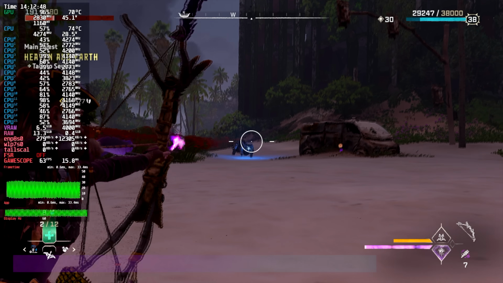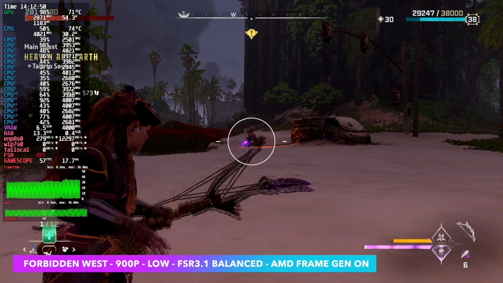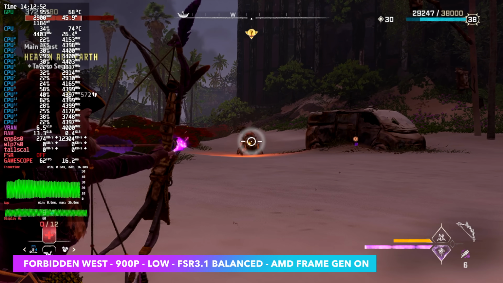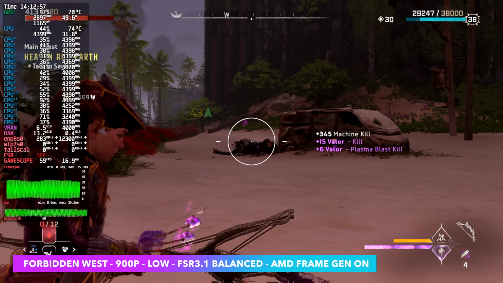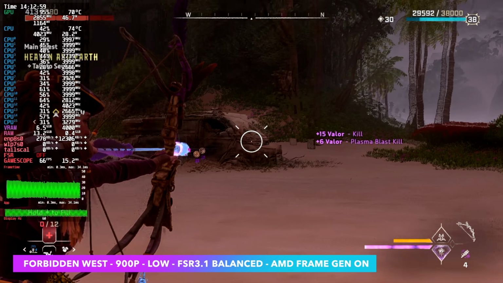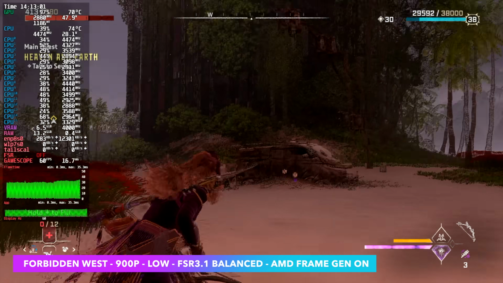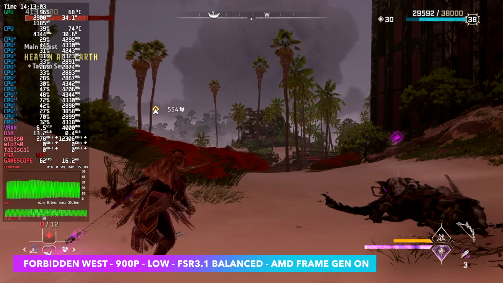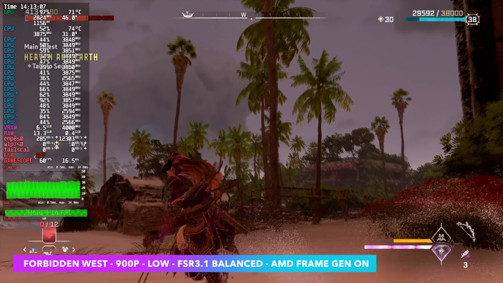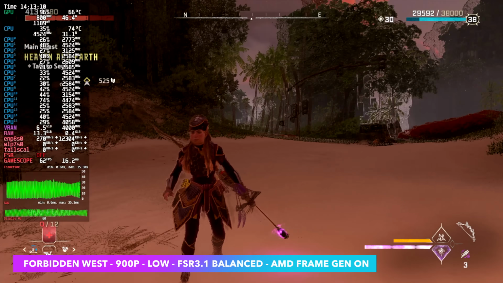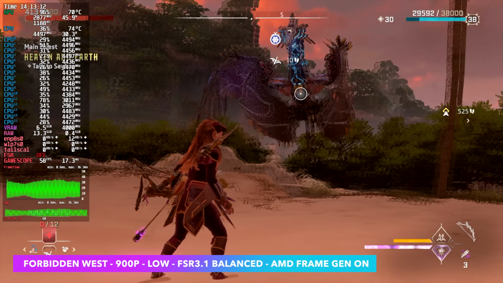But there is one game where I did notice a bunch of ghosting going on, and that game was Horizon Forbidden West. But this is one that's given me a lot of issues on integrated graphics. We had to drop it down to 900p, low settings, FSR 3.1, balanced with Frame Gen on. We cannot lock this down at 60, and there's a lot of ghosting going on. In Windows, playing this game at the same settings but using AMD's Fluid Motion Frames from Adrenaline software, we do see better performance over there.